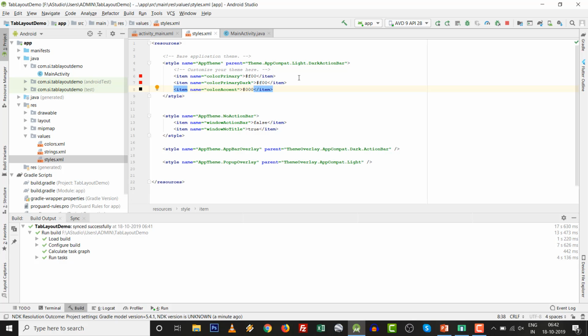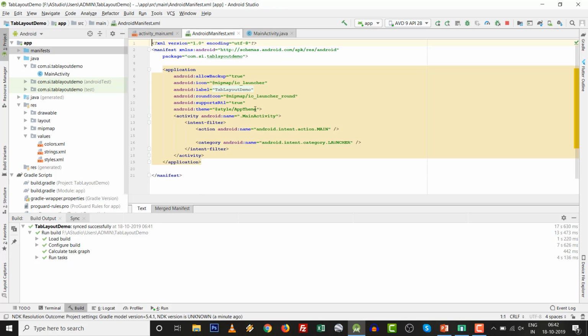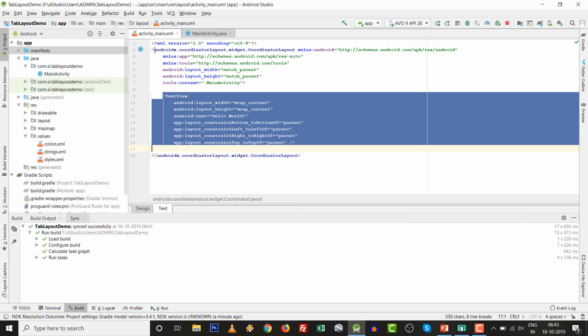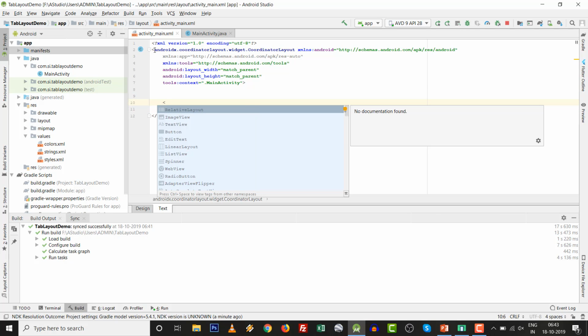So we set the style for that, and this one, app theme dot no action bar, inside manifest.xml, app theme dot no action bar. So we are going to develop all the things inside the toolbar only. So we move forward and change the code, likewise coordinator layout, and we don't need anything like text view, so we just remove it.